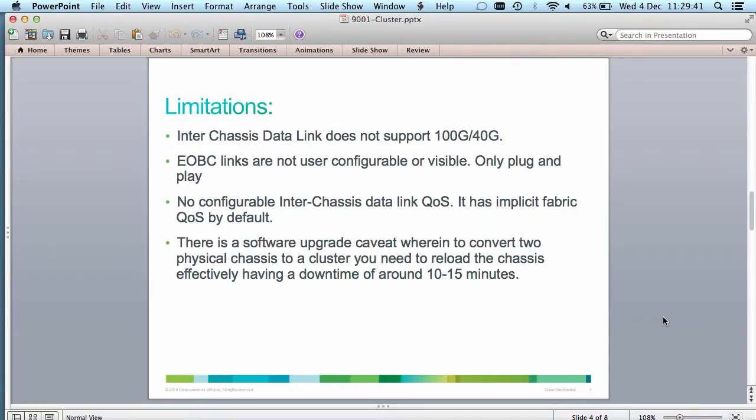For the EOBC links, again, they are not user configurable. They are only plug and play. You cannot configure it or view it. Also, you have to keep in mind that if you want to convert two chassis into a cluster, there is currently no ISSU-like support. You need to have a downtime of maybe more than 15 minutes for you to convert these two systems into a cluster.